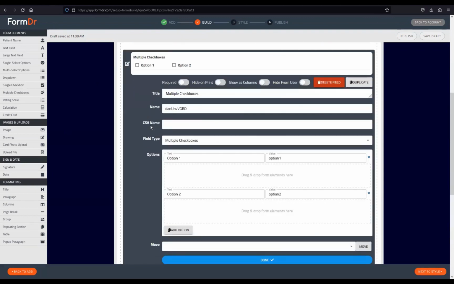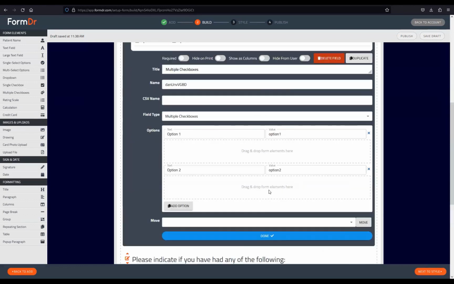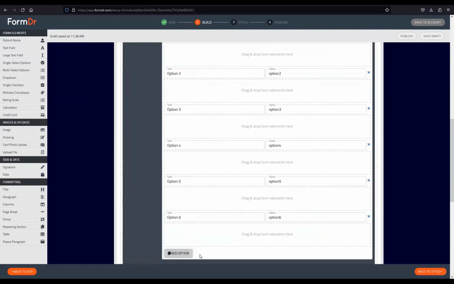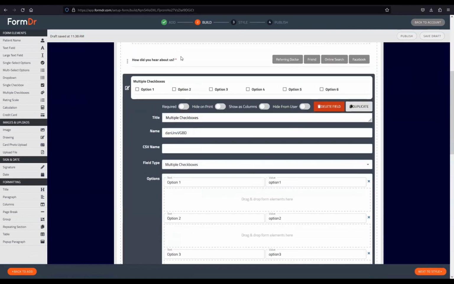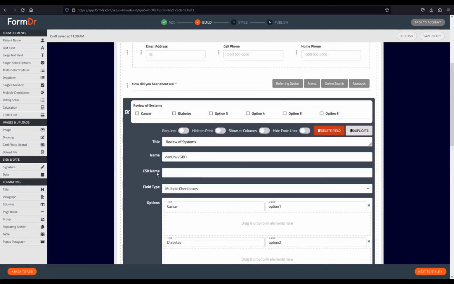All right. So we've got 12 options here. We're not going to do 12, we'll just do 6, just to make it a little bit easier in the demonstration. But let's say that this is a review of systems or something. And maybe this is asking for things like cancer or diabetes, or whatever the case may be. Something that may require you to ask for some additional information for that selection.